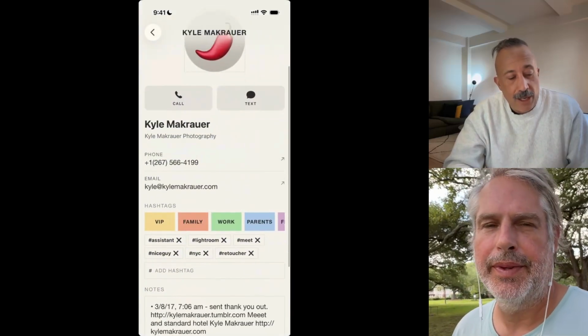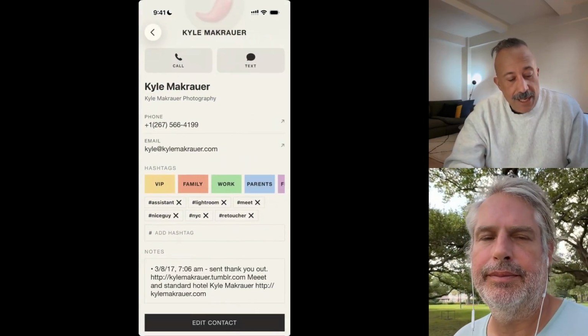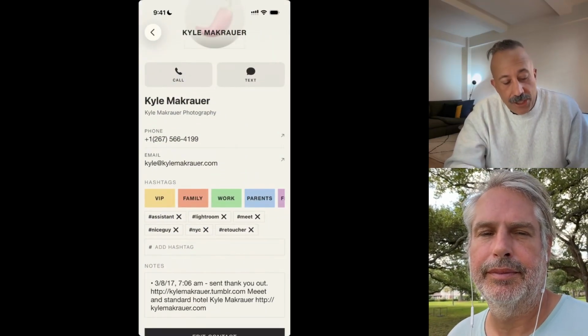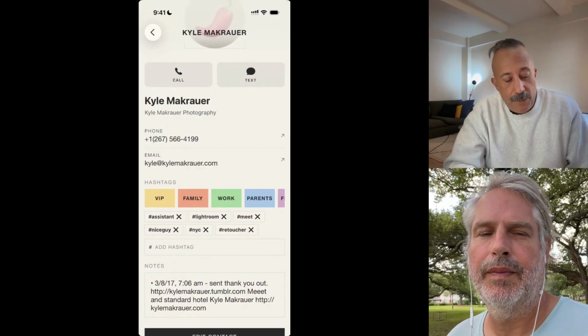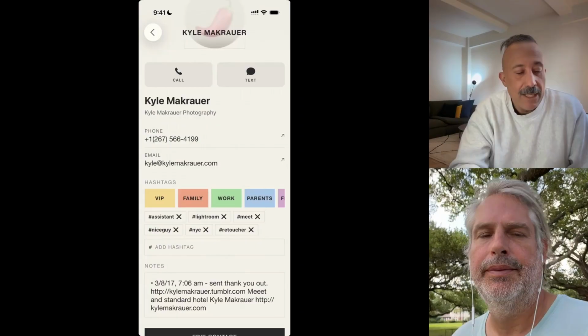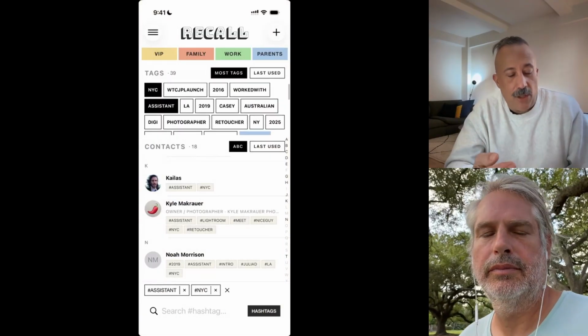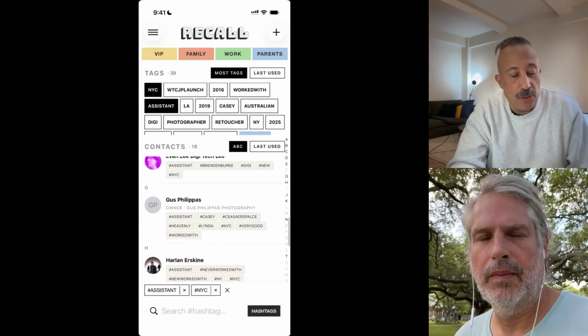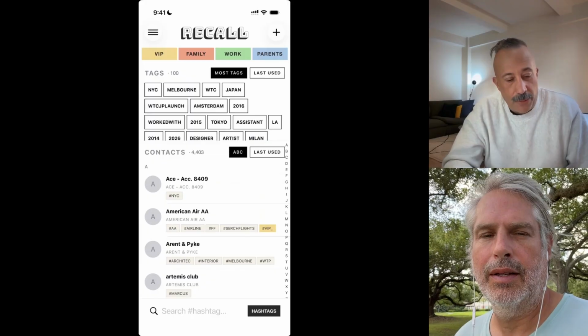Once I go into that contact, the fun bit is I've actually added other hashtags. So if I don't remember who that person is, I could probably look at that and go, oh, he works with Lightroom. That's good to know. So that's its basic core function, being able to drill down and get to people very quickly.